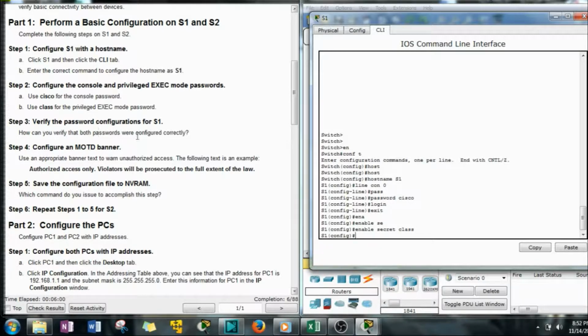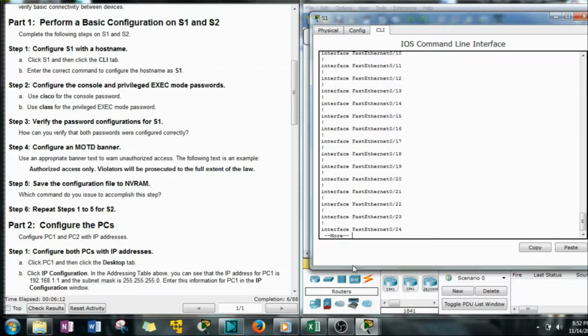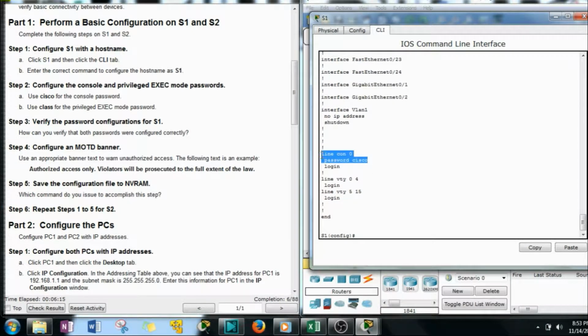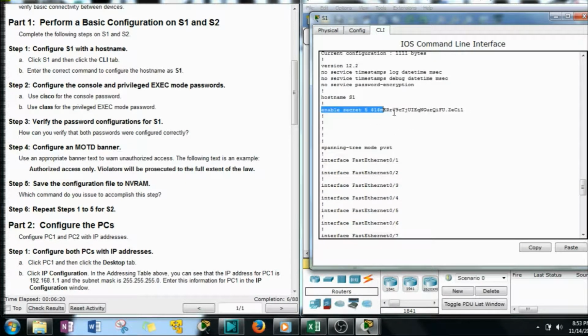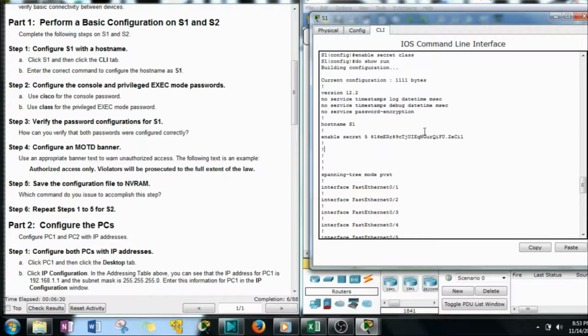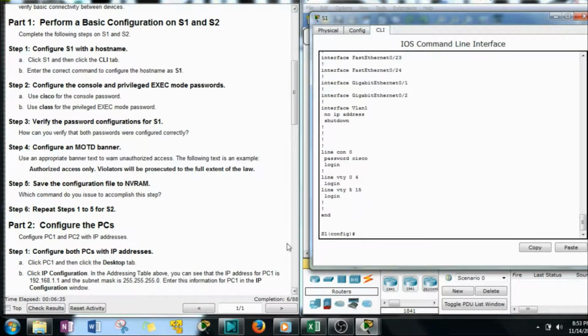Next, let's answer a question here. How can you verify that both passwords were configured correctly? Well, do show run, and you'll see that our line con 0 password is Cisco, but up here where the enable secret password resides, we just see a bunch of garbled gook. This has been encrypted because it's secret. There is a way to find out what that password is, but that's beyond the scope of this course. Let's just show the running configuration file, and you'll see it there.